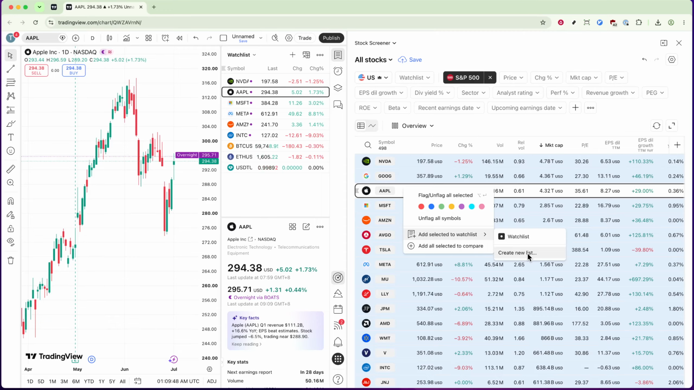Finally, take a moment to verify that the watch list has been created successfully. Open your watch list panel and check that it contains all the companies from the S&P 500. This step is crucial to ensure that nothing was missed during the process. And there you have it. You've just added all S&P 500 companies to a watch list in TradingView.